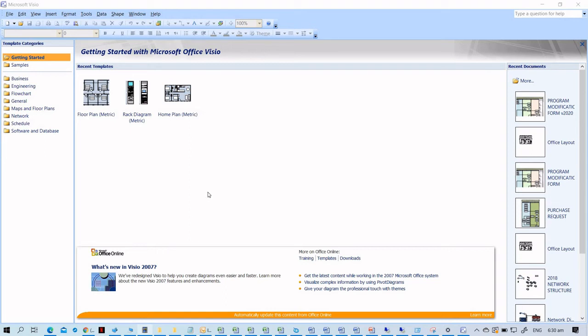Hello, good day, guys. What you're going to do today is an office layout, a floor plan layout using Microsoft Visio.